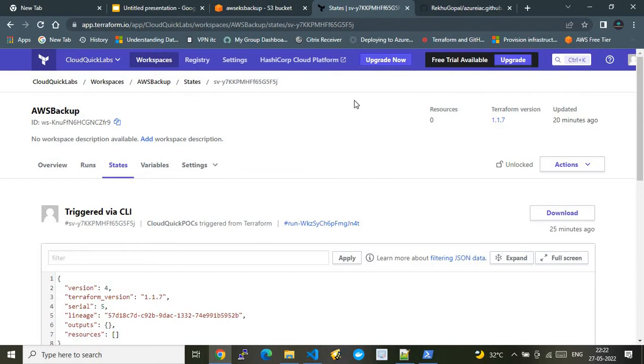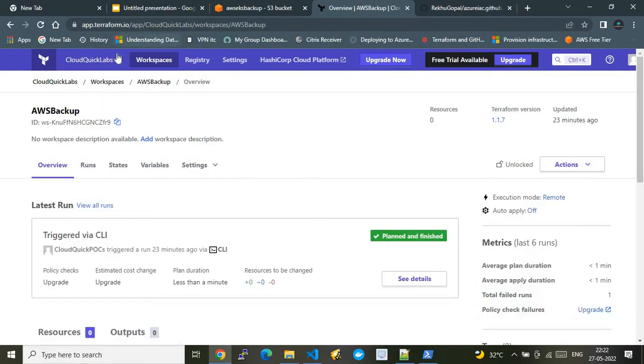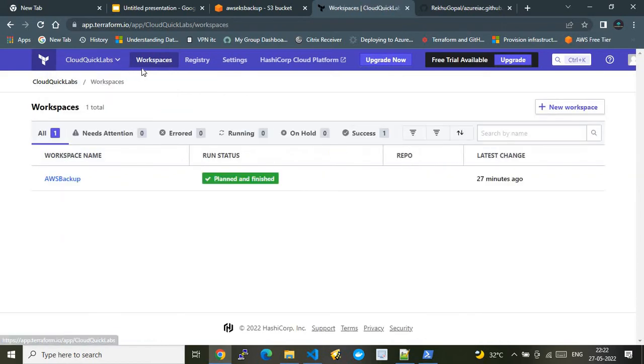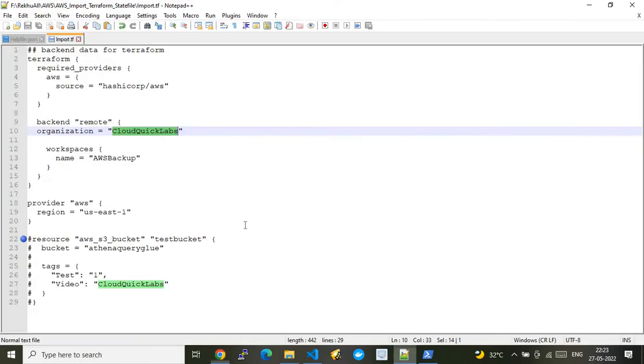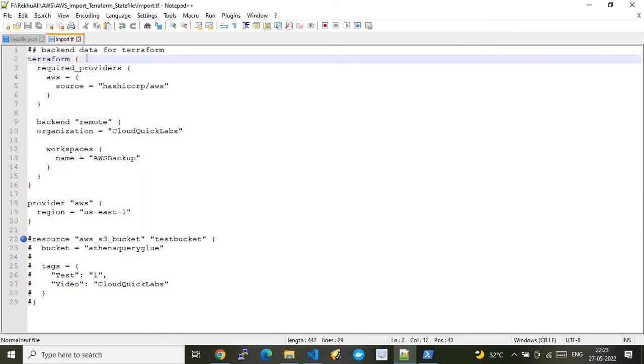So this is my Terraform Cloud portal, although I didn't explain it before. This is my Terraform Cloud subscription, you can call it. Here I'm in a workspace called Cloud Quick Labs. Cloud Quick Labs is my organization, and under that organization I have a workspace, and that is the workspace I'm referring to here. This is what Terraform asks you to put in a Terraform block, which acts as backend data for you.